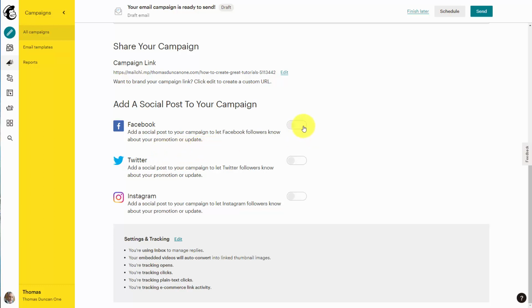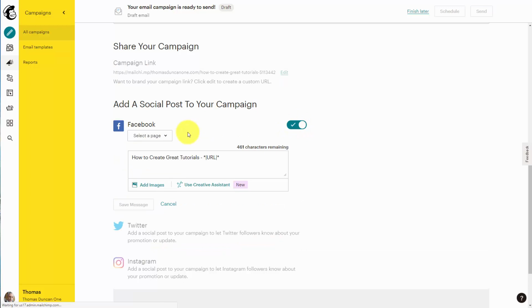So, for example, if we were to click this link, you'll see here that our Facebook account is now connected, and so we can choose a specific page that this post will be shared with when we hit the publish button. Once we do that, we'll then click Save.